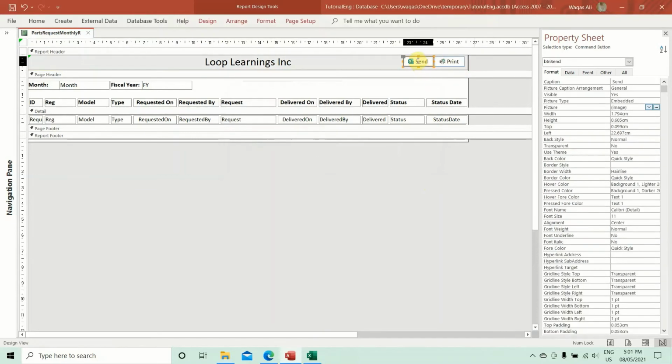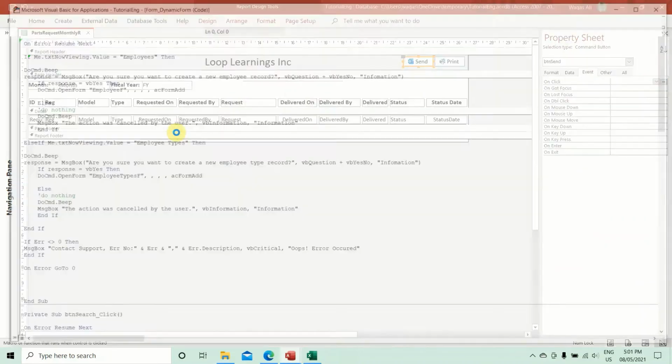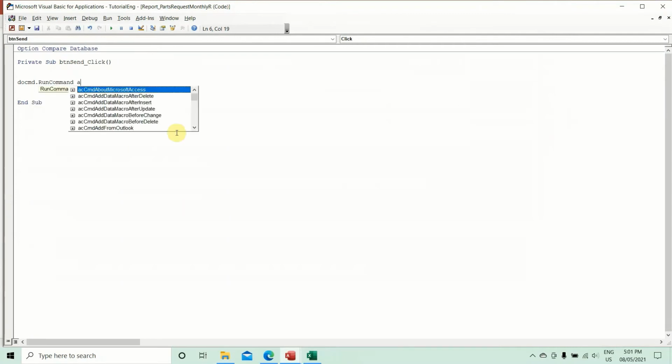Let's do the VBA behind these two buttons. So let's do the VBA behind send button, code builder, and in here DoCmd.RunCommand acCmdSend. Okay, acCmdSend. Now there is another VBA code which perhaps I'll show you in later videos, but this also works.